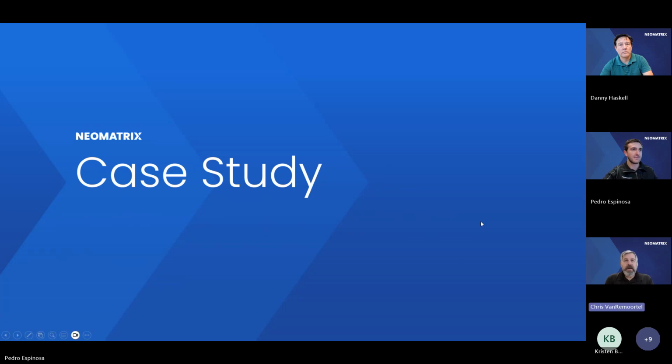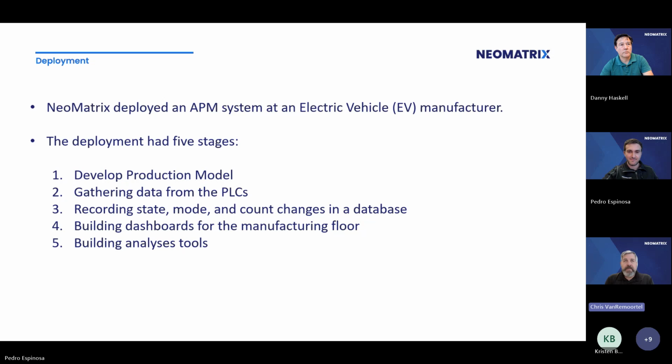Next slide. I'm going to talk about an APM system we deployed over the last few years at an electric vehicle manufacturer. There were pretty much 5 stages involved in this process. One of them was developing the production model. That's a description of all the assets in the enterprise. It's based on ISA 95.